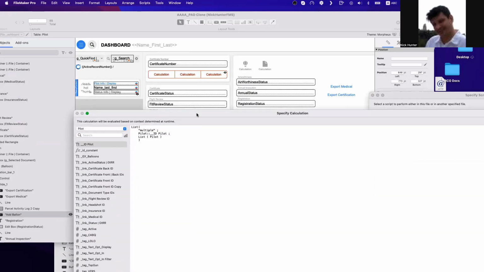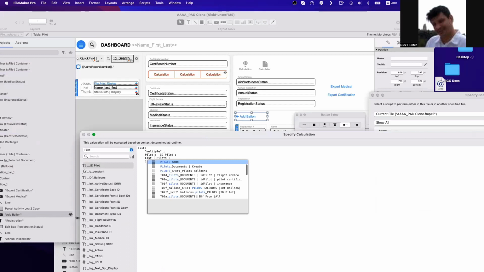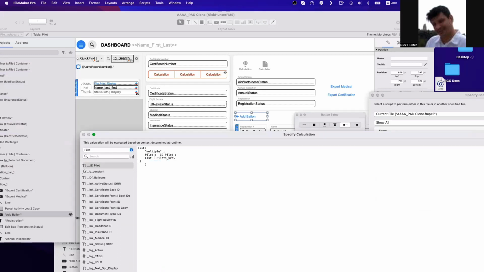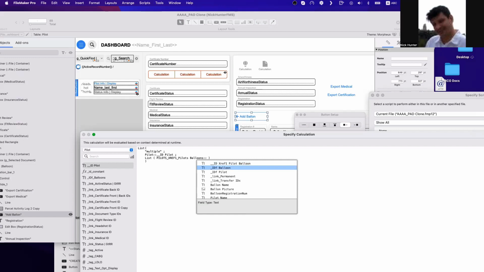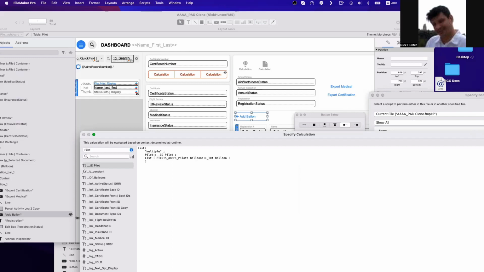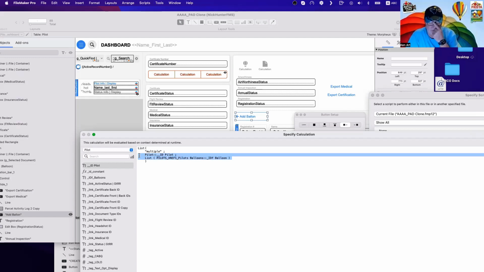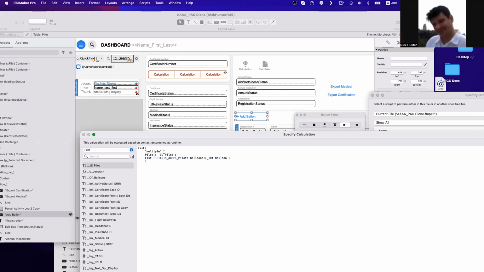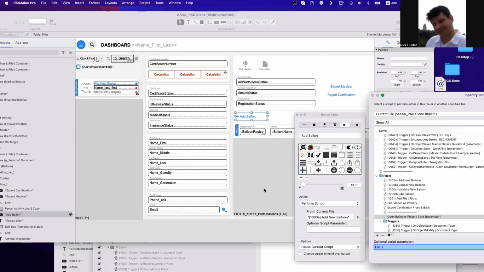Cross-reference. Okay, Xref. And I want all the IDs of the balloons that are already there with that pilot, I'm going to collect them. So here I'm sending to the script all what I need. I need the pilot ID and the list of all the balloons that I have here.